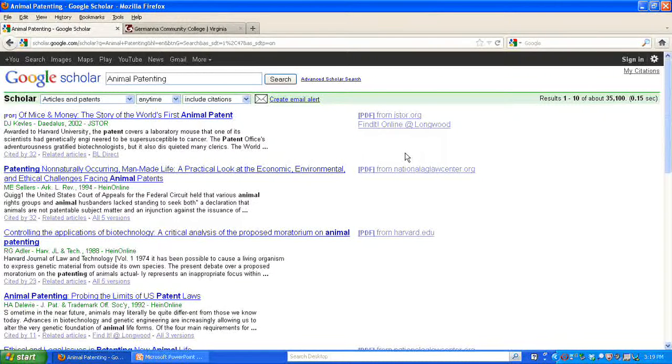The first few sources are .org and .edu websites. I know that Harvard, note this first article, was awarded the first animal patent. I may want to look more closely at the article. I also know that Harvard is a research university and a reputable organization.